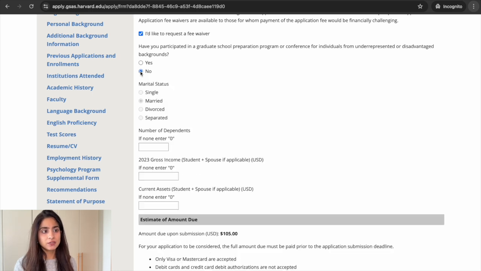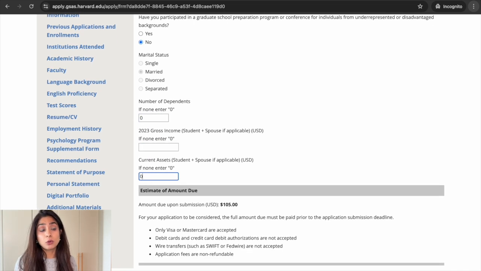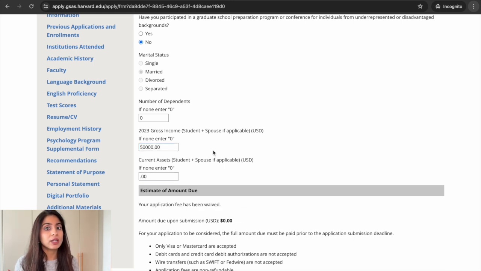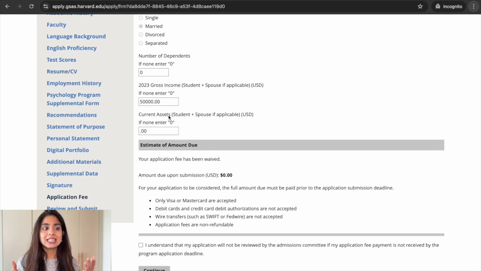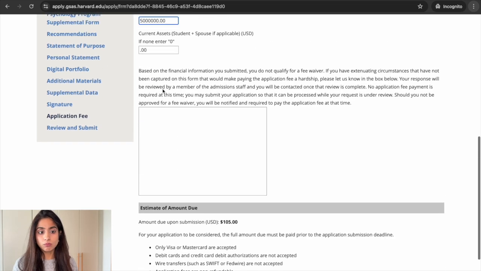If you haven't taken part in any of these, you can click no, and then it asks you a bunch of questions about your marital status, the number of dependents you may have, what your gross income was. If you're single, if you're married, then yours and your spouse's combined, and then if you have any assets. Now you can enter the actual objective true values here, obviously, because they might ask for that information later, right? And also remember, in the signature form, we sign that all the information we're providing is true and accurate and we're not lying. So provide the actual true gross income for 2023 for you or you and your partner.